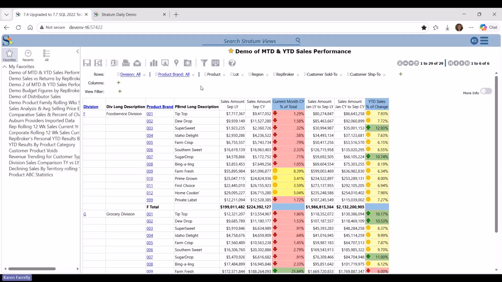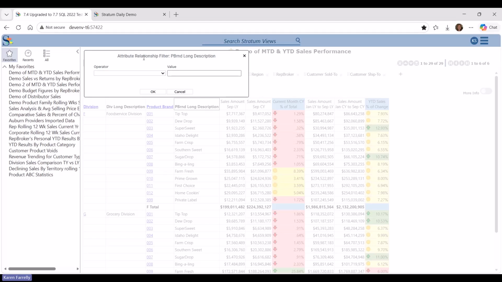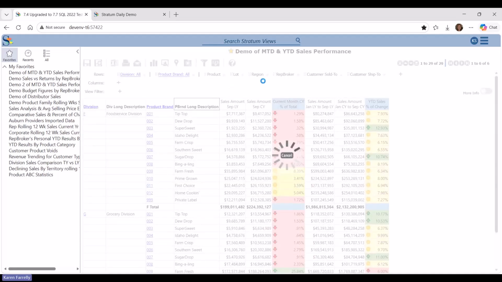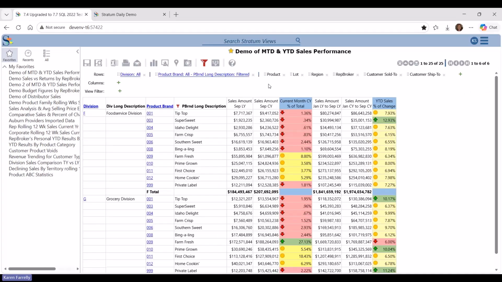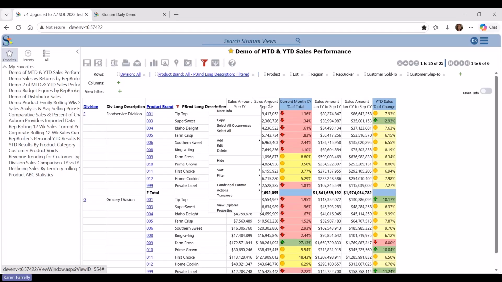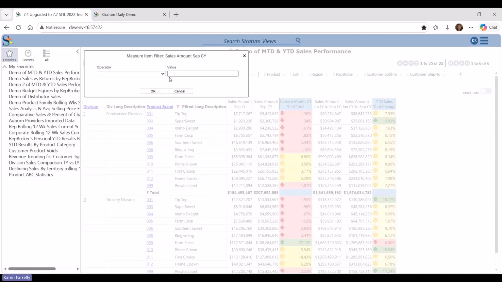You may already be familiar with right-clicking in the grid on items in the grid, such as this attribute relationship, and picking Edit. I'm doing an attribute relationship, so let's say does not contain the word drop. Or you may be familiar with right-clicking on a measure such as the sales amount for the current year and doing a filter. I'm going to edit, let's say, recursive top count of 5.